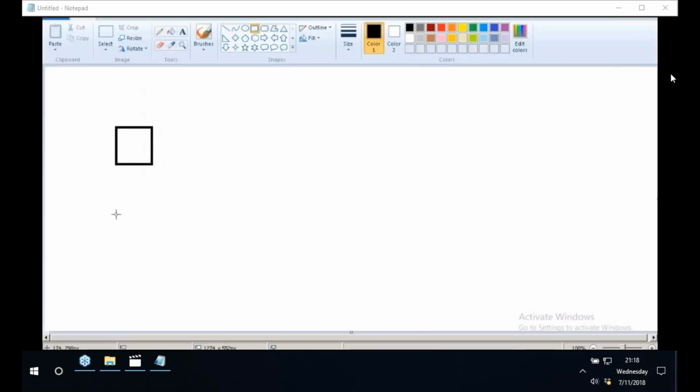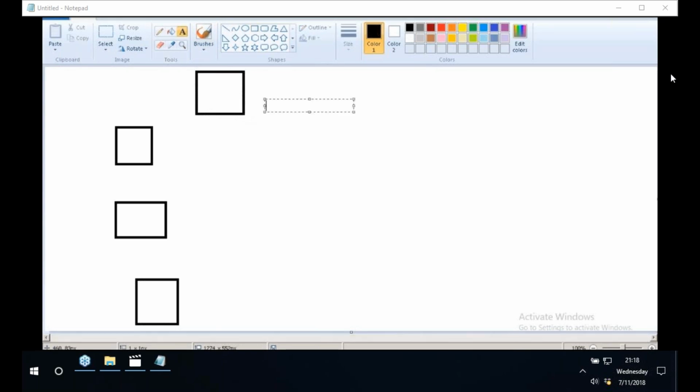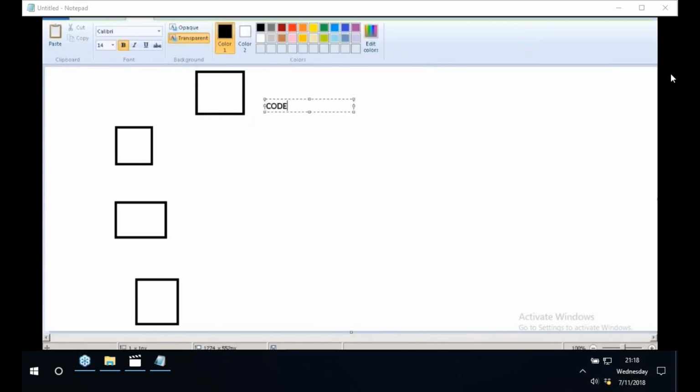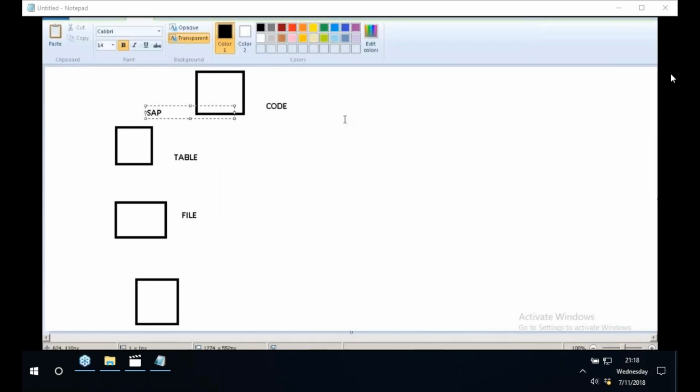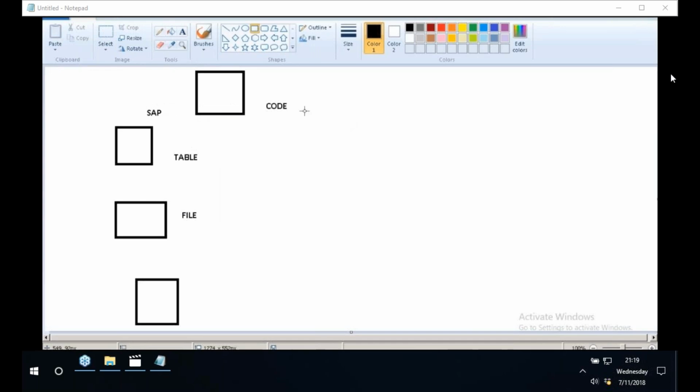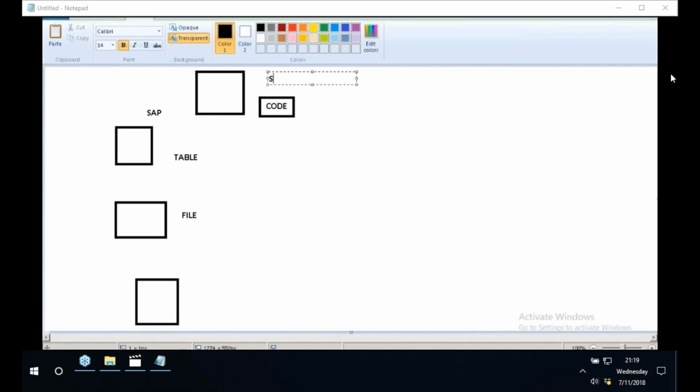You can read data from table, from SAP. You can read data from non-SAP. You can also read data from programs. You can also read data from code. So you're reading data from a table, you're reading data from a file, SAP tables. Also you can read data from a code. How can you read data from a code? Using SQL transform.